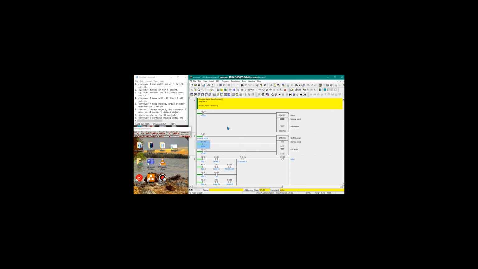So for my part, I will explain about question 2 for the assignment. So from the question given, we can state that this is the sequence of the operation. Okay, firstly, when the start button is pushed, the conveyor A will run until sensor 1 detect the object. And after that, the cylinder will turn on for 5 seconds for stamping operation. After that, cylinder will extract until it touch reed switch. After the reed switch is triggered, the conveyor A will move again until it touch limit switch.